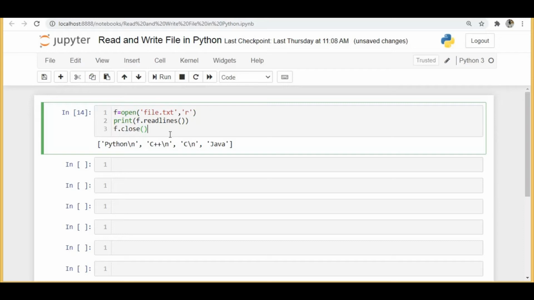There is also another method where you can close the file. In that, you don't need to mention this f.close() method, so you can directly close the file.